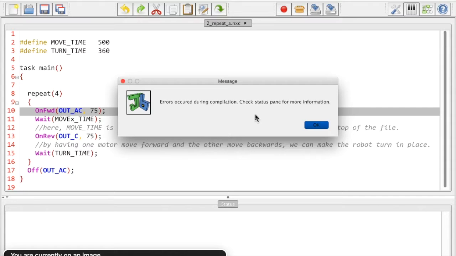So the message is being displayed again. I can't quite figure out how to toggle to it, but it says error occurred during compilation. Check status pane for more information.